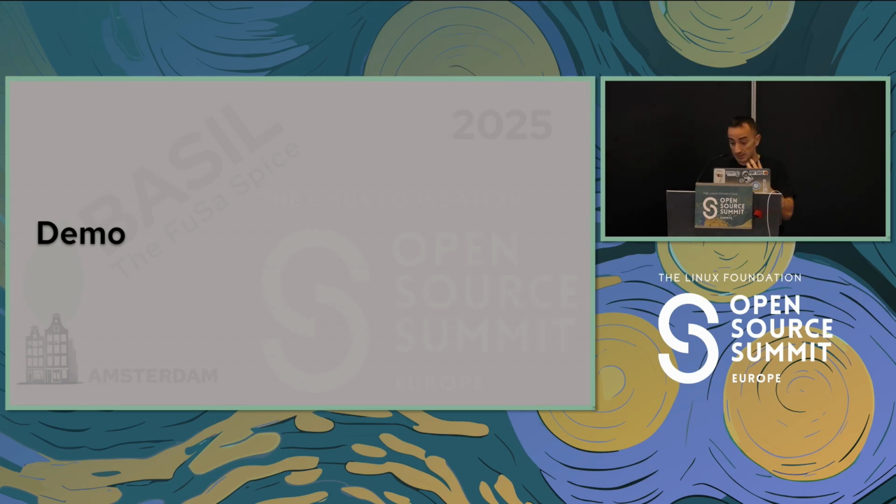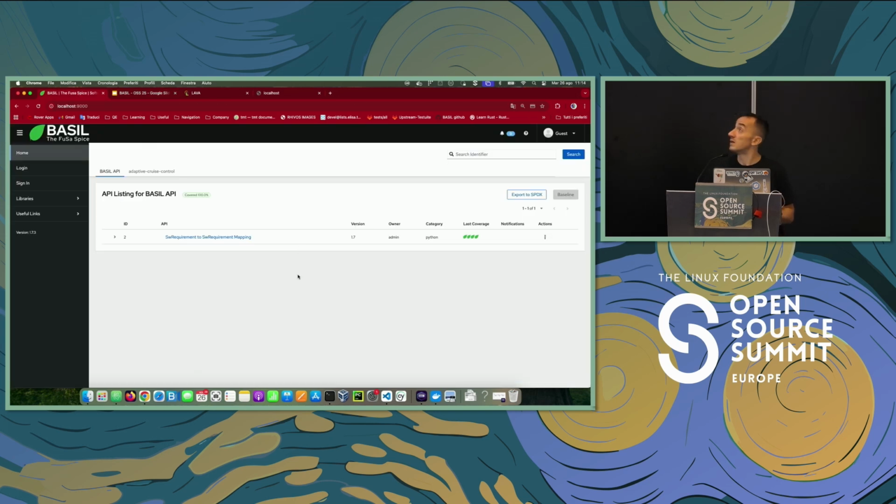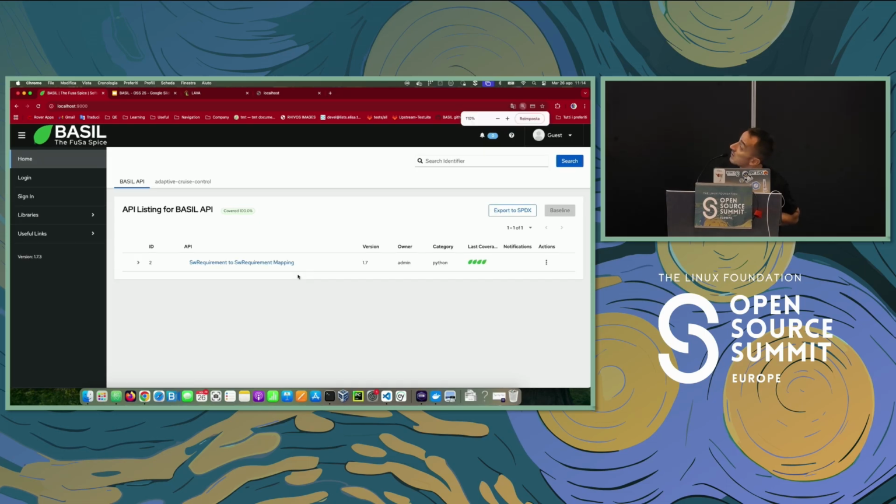So let's see a quick demo of the tool. I have my local instance. I don't know if it's big enough. Okay. So I have my local instance of the tool where I added some library. You can organize software components by libraries.